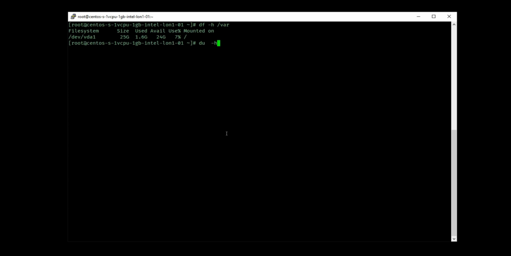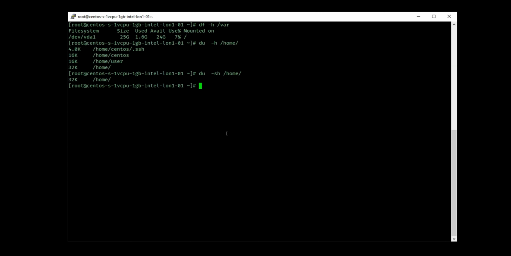If I do a du -h and do /home, it is going to give me usage for /home and the directories inside it. If I don't want all these details, I can do a -s for summary and -h for human readable format, and it is just going to give me a summary. So instead of home, let's do usr, and it's telling me it's 948 MBs.